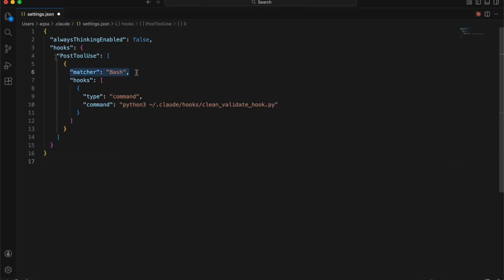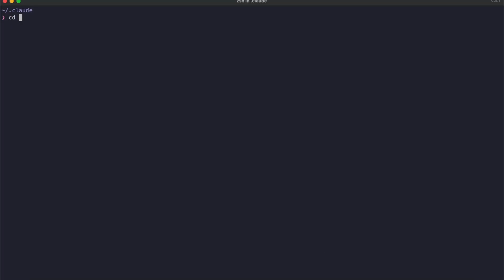I will go to the .claude folder since I want this to be a global hook and paste the JSON file there. I am granting access to all tools by using bash and setting the type to command. We will be running the clean validate hook Python script, which will be stored in the .claude/hooks directory. Next, let's navigate to the hooks folder. Create a new file named clean validate hook Python file. Open it.